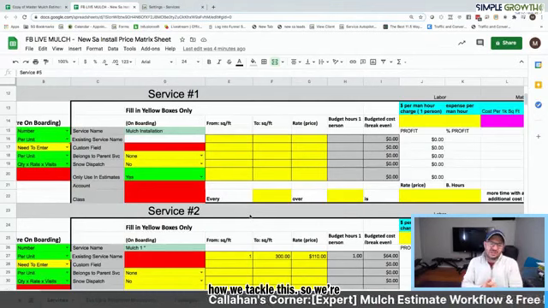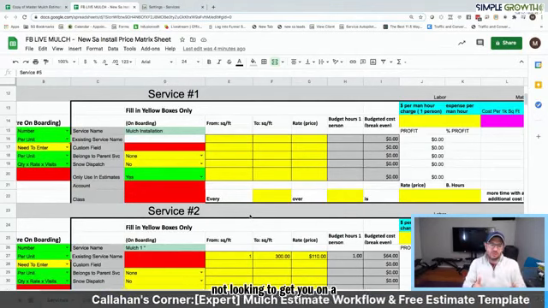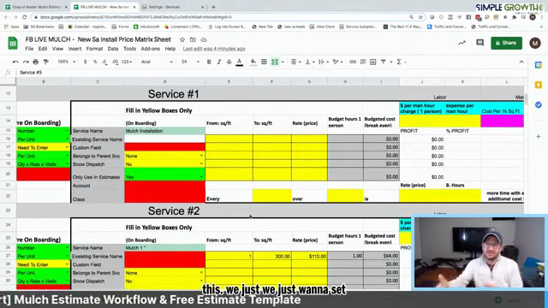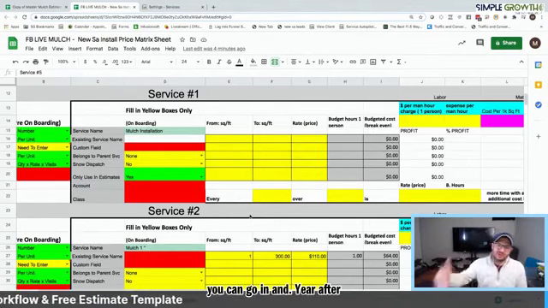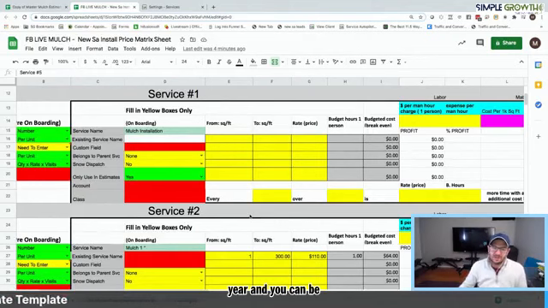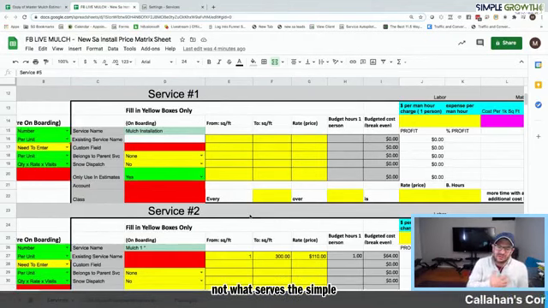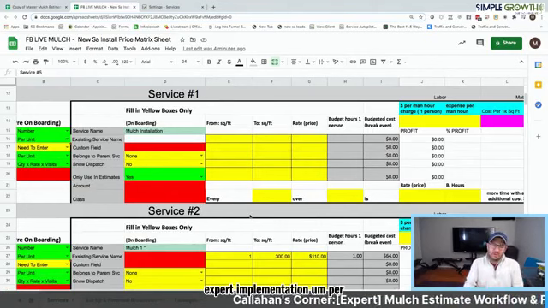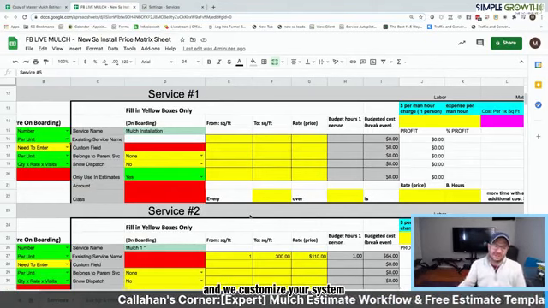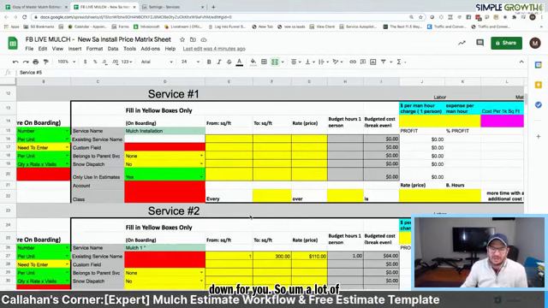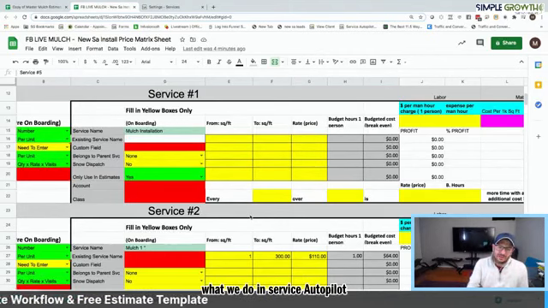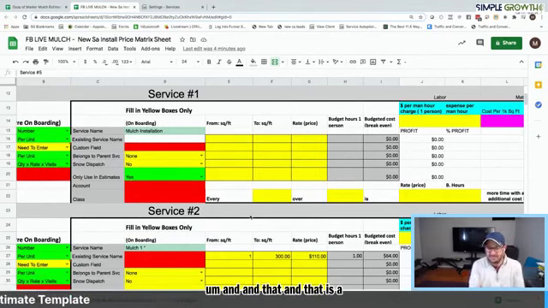So we're not looking to get you on a subscription to set up your Service Autopilot and support this. We just want to set it up and make you self-sufficient so you can go in and change this year after year and you can be self-sufficient. Because that's not what SimpleGrowth does. SimpleGrowth goes out and does automations and expert implementation per industry based on your services, and we customize your system down for you. So a lot of people have been asking lately, what's the difference between what we do and Service Autopilot? And that is the big difference right there.